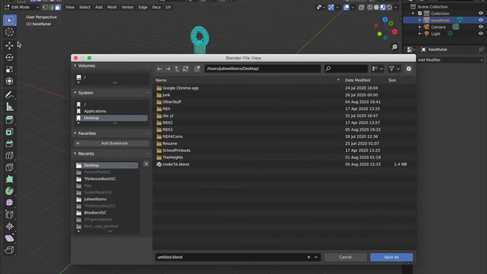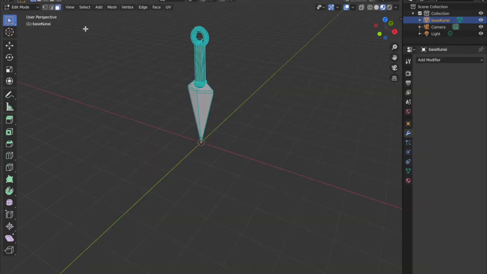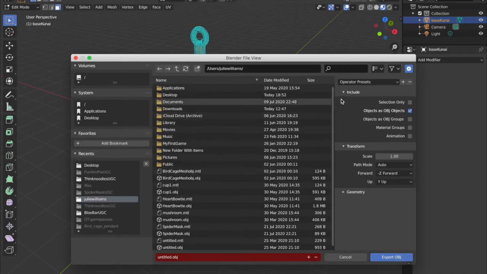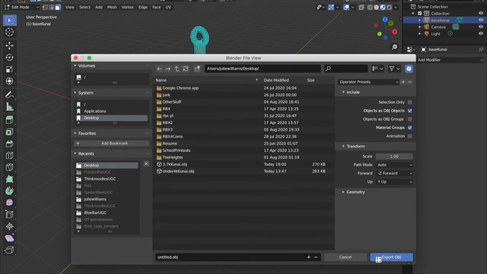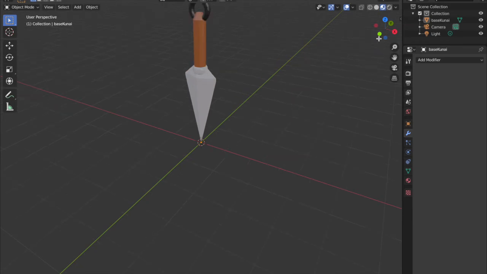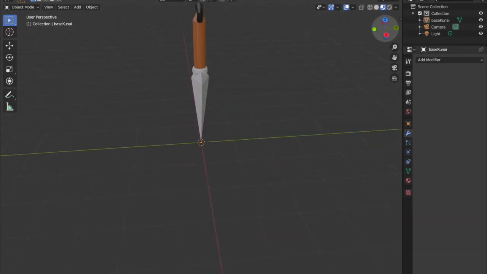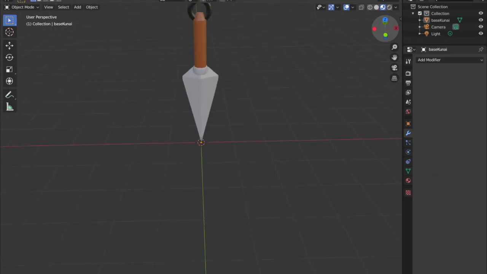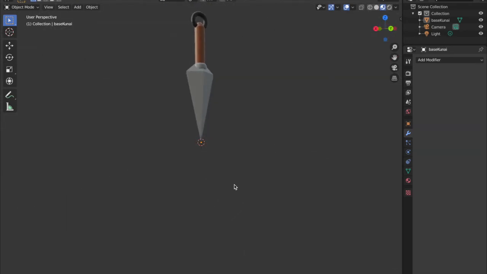So I can save as, or no, it's not save as. File, export it as wavefront. Include material groups, because that should include your image. Save wherever you want to save it. And then you'll get to see a finished version of it here. So this is what the knife will look like that I wanted.